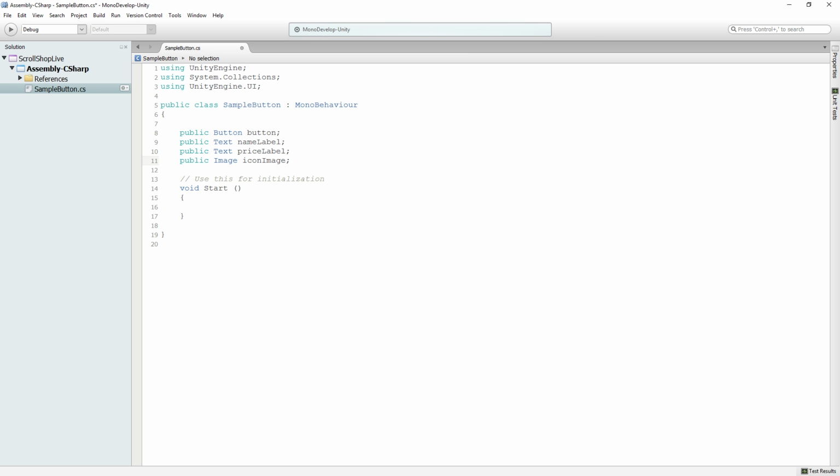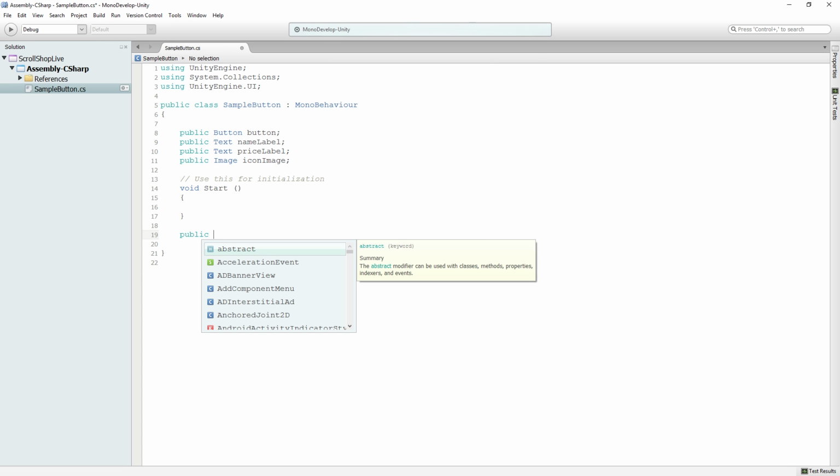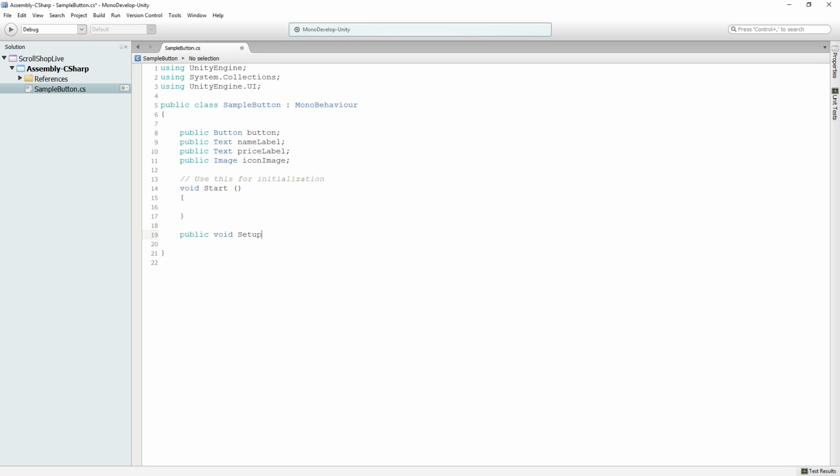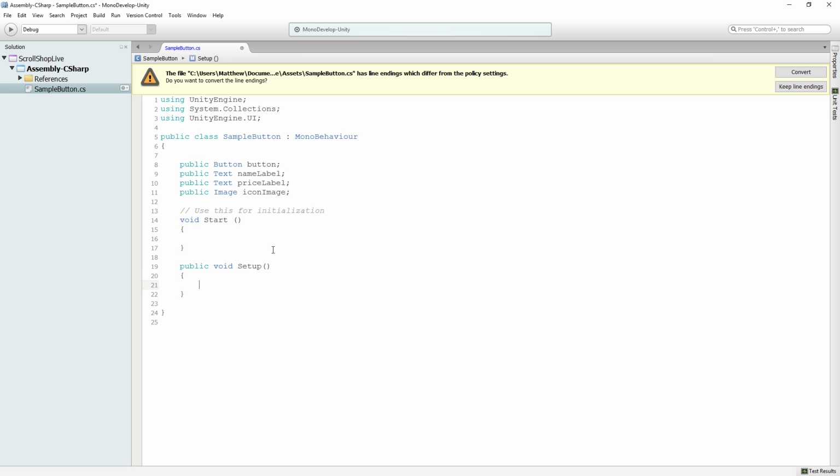And so these are all going to be set in the inspector so that our sample button script can control and set the content of the two text objects and the image object. Okay. I am going to add one empty function here, which is going to be a public function that returns void called Setup. And I'm going to leave that there so that it's a little bit ready when we come back to it. Let's save this.